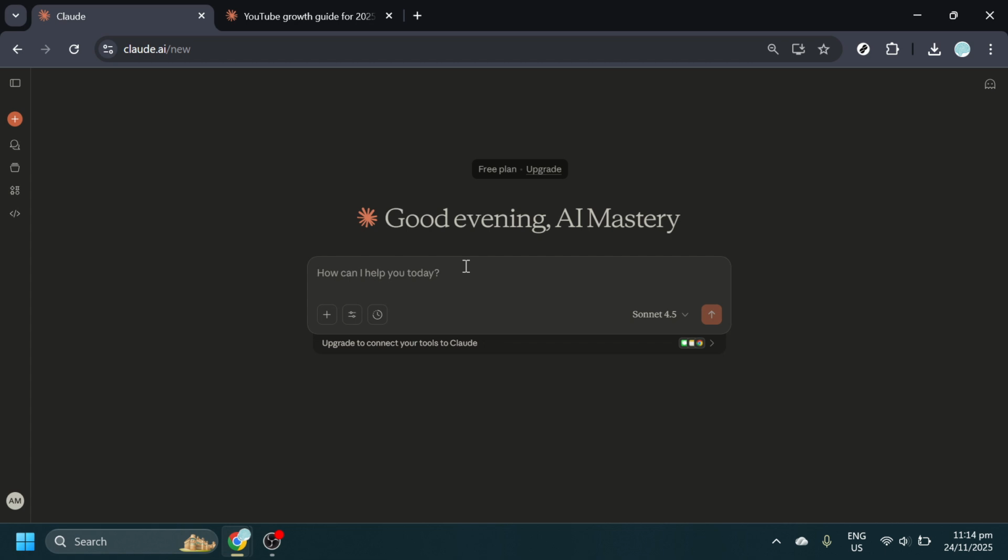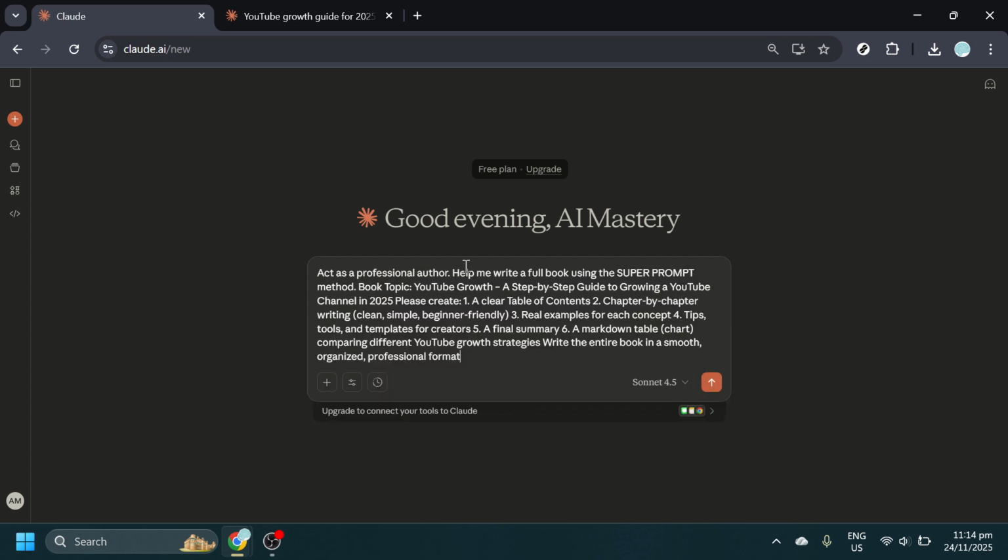Now, compose your prompt. You can paste this exact example, which is designed to generate a full, beginner-friendly book in one professional flow. A complete beginner-friendly 2025 YouTube growth book that provides a clear table of contents, simple chapter guides, real examples, practical tools, templates, a closing summary, and a comparison chart of growth strategies in one smooth professional format. This prompt sets expectations for scope, organization, and deliverables.